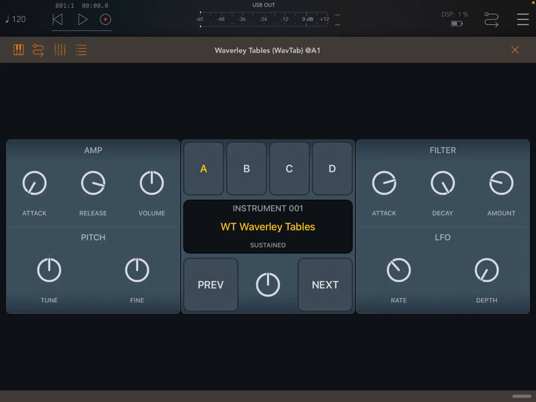Okay, so we are inside AUM, my favorite host, although I do like Cubase as well. I have loaded Waverley Tables, as you can see, inside an audio channel, and I have just connected an external controller, my simple AKAI Professional 25 controller.